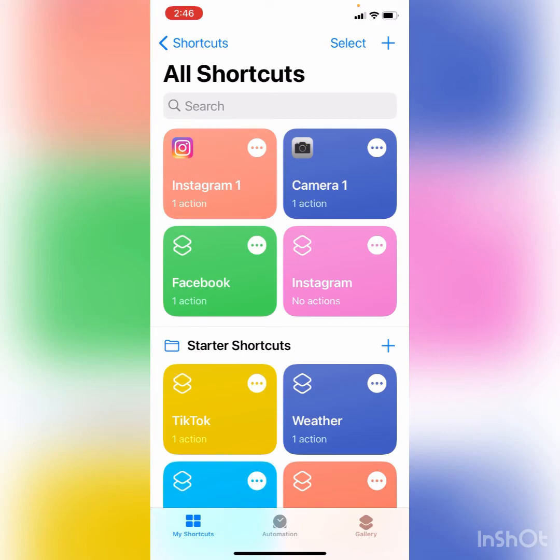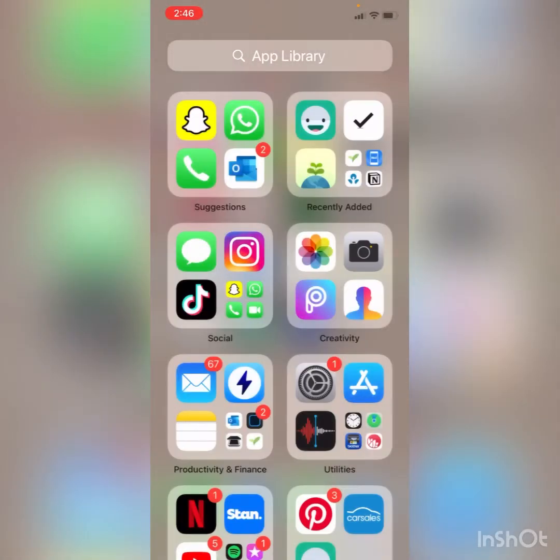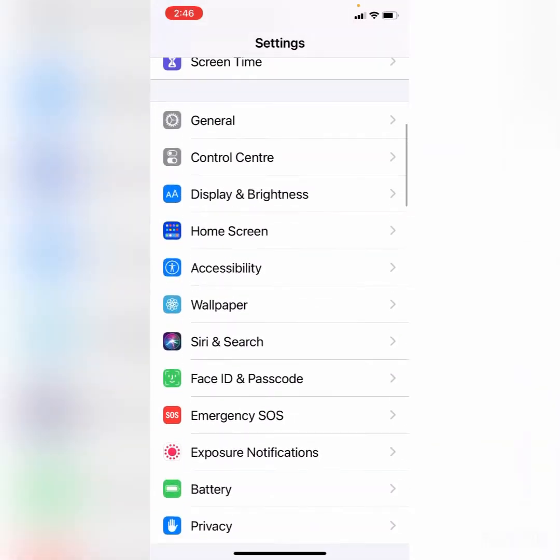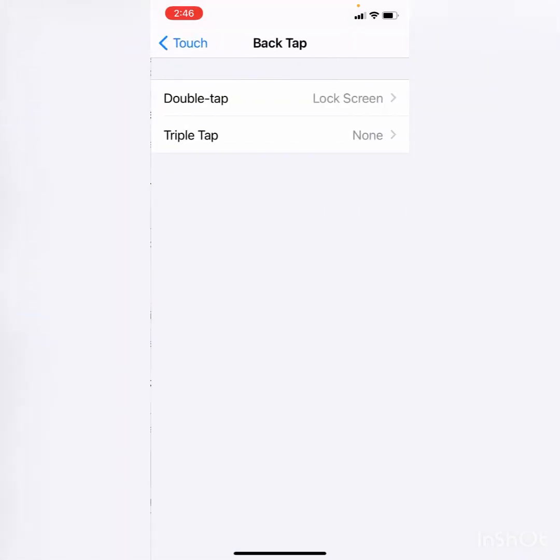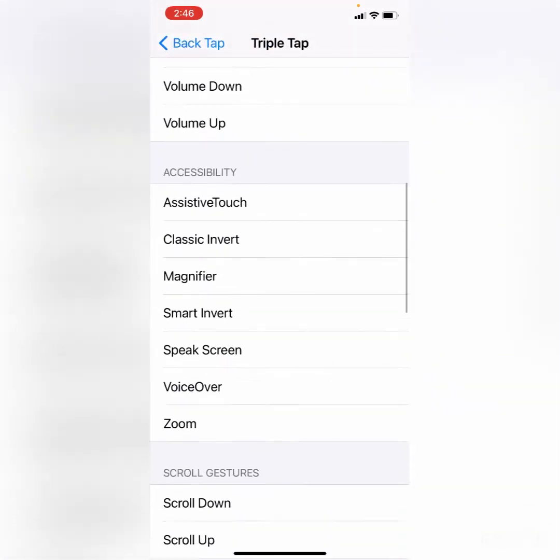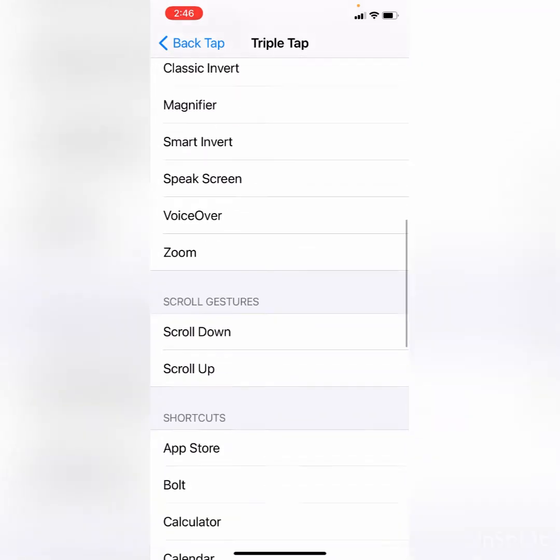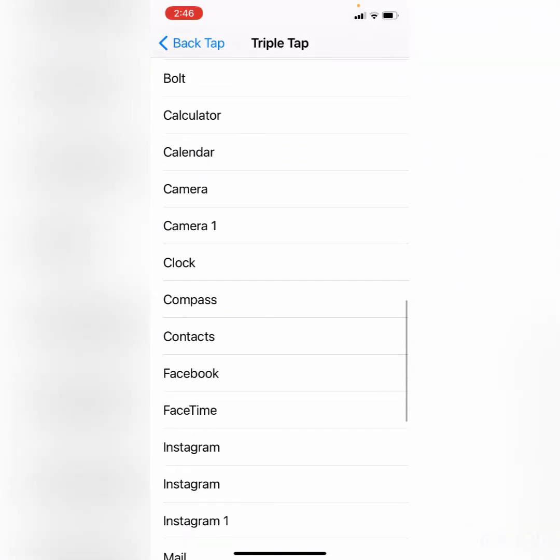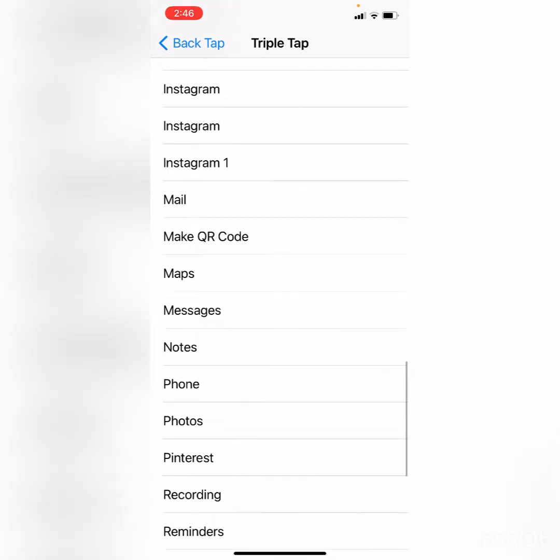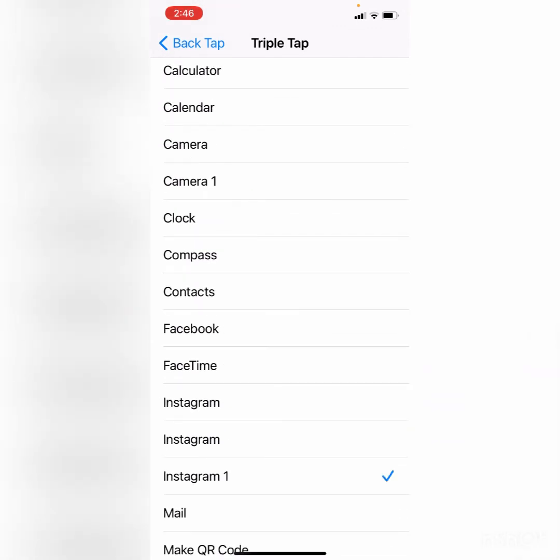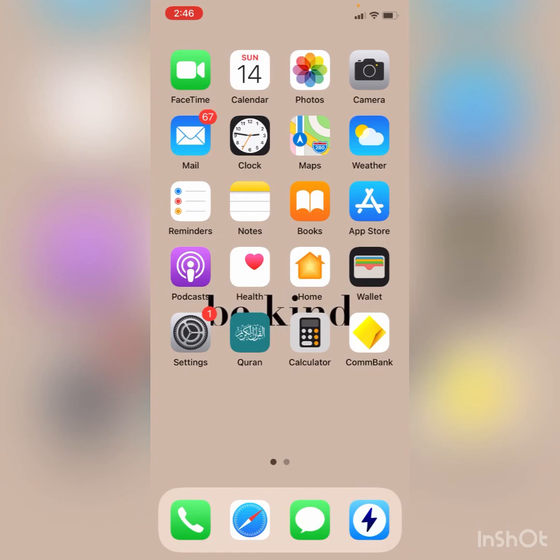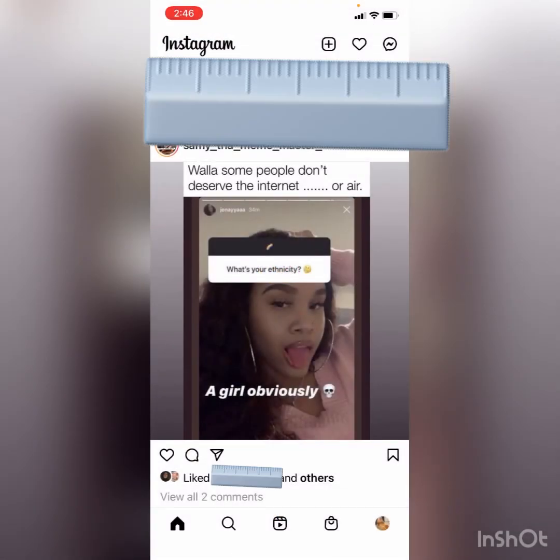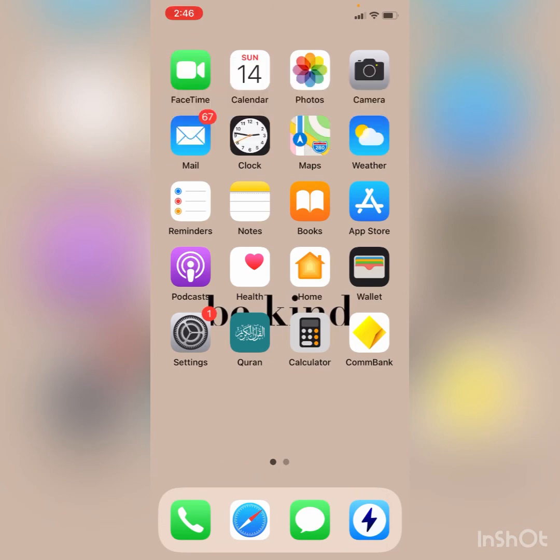And that is that. Then we're going to go to accessibility. We're going to go to touch, back tap. Now triple tap, we're gonna press triple tap if you haven't added anything to the double tap. Now I've got my previous shortcuts here. The one that we saved is Instagram one. I'm gonna press that. Then we go out, we tap the 3 times at the back, and it opens up Instagram.